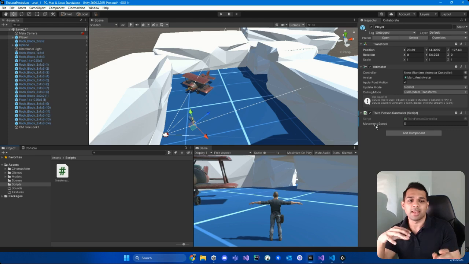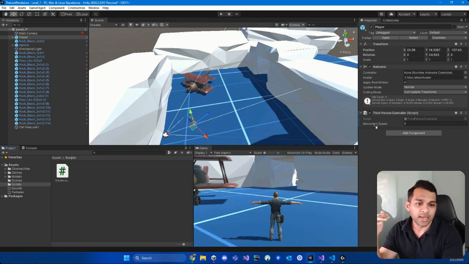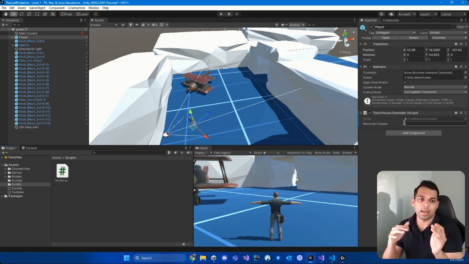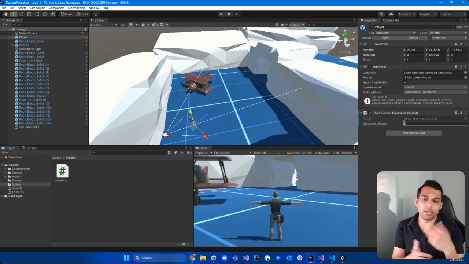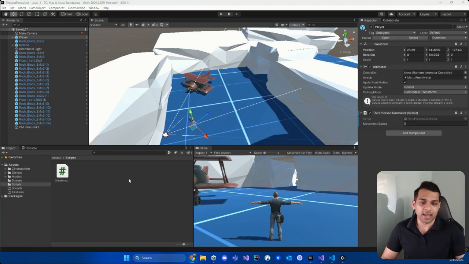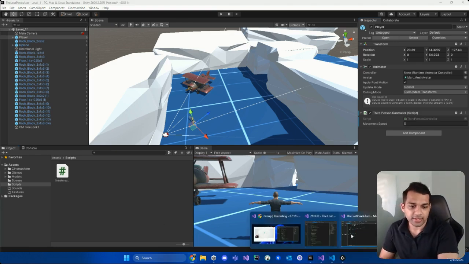So what that means is that when you set a variable as public, Unity can see that variable and make changes as well, which means now I can change the speed whenever I want, and it's going to affect the player immediately when you run the game. Awesome. Now that that's done, let's go back to our code and do the rest of it.